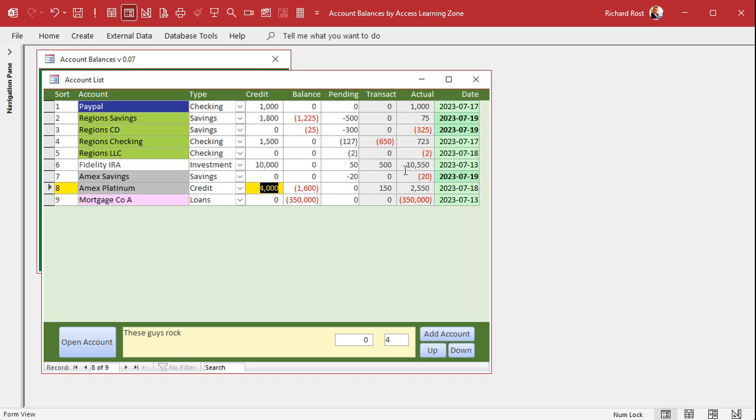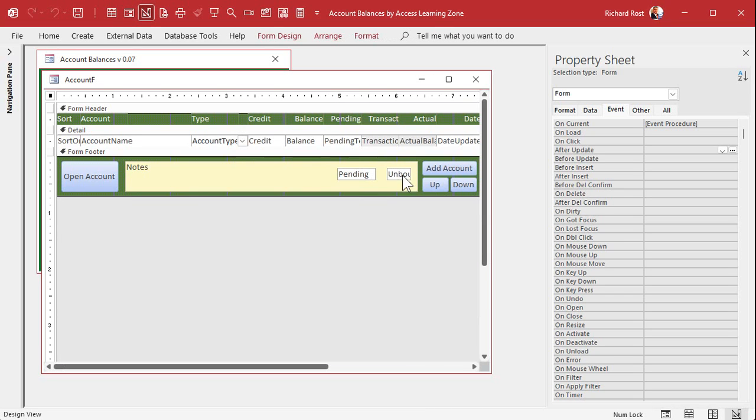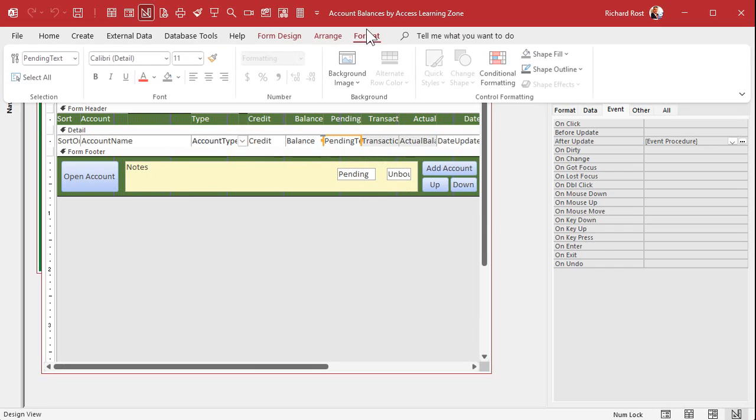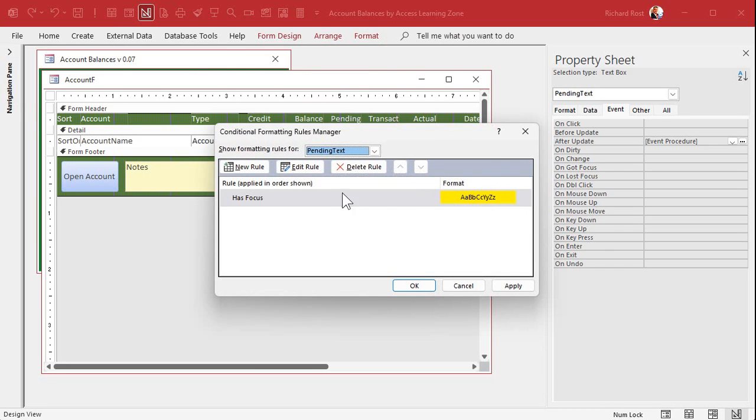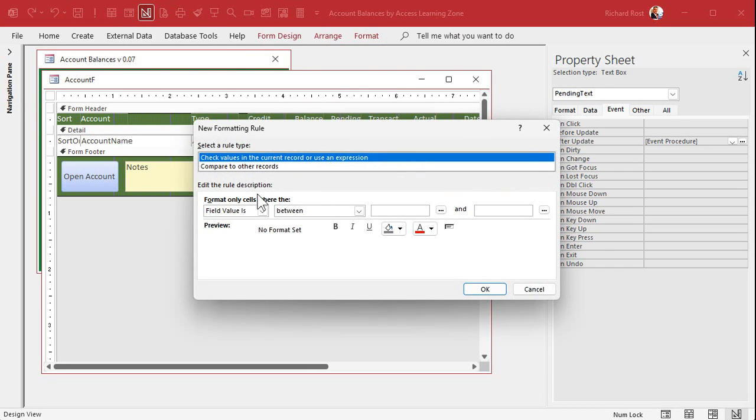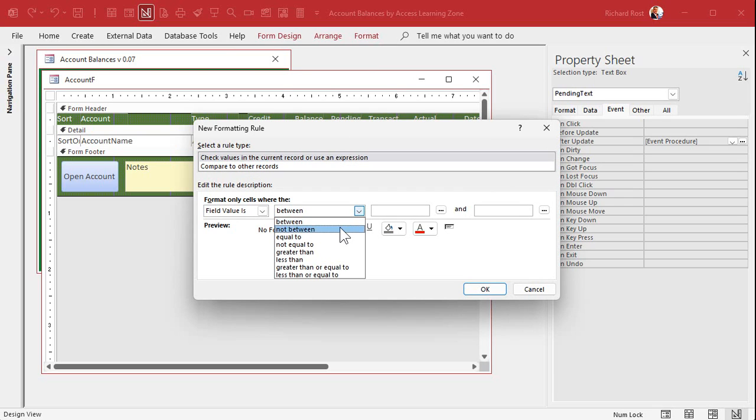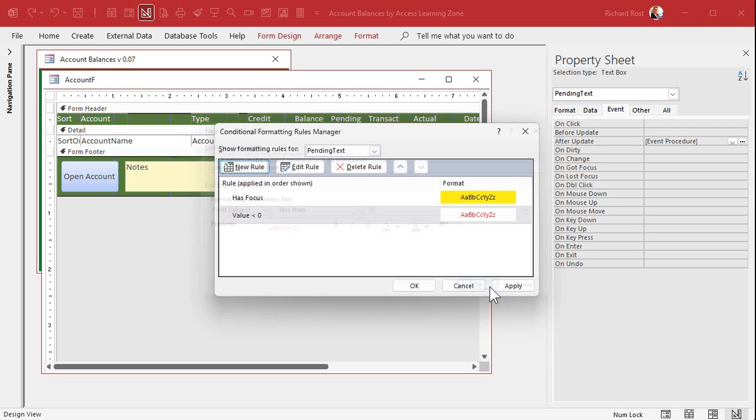All right. Now, to get that red color, again, it's a text field. We can't use the format property, so we have to use conditional formatting. Design view. Click on pending. Format. Conditional formatting. Add a new rule. If the field value is less than 0, set the text equal to red. Hit OK. Apply.